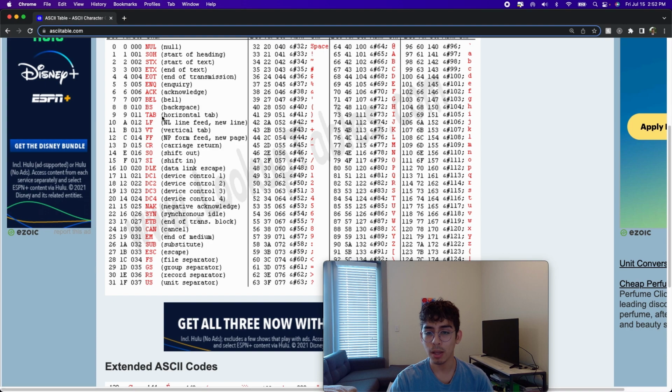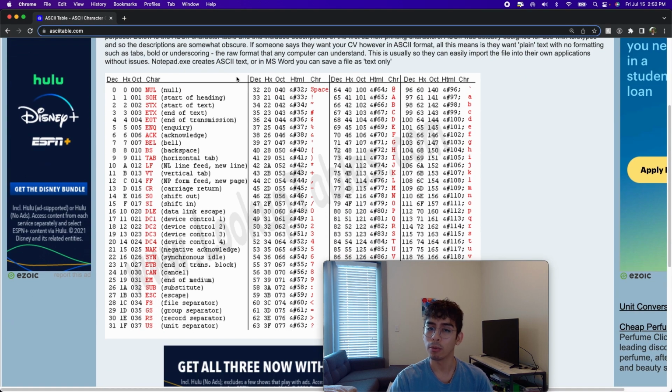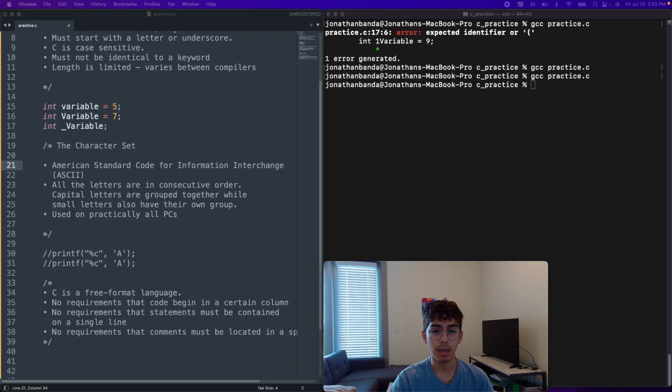Tab has a value of 9, backspace 8, and we have all these other things that you can refer to so you can see what's going on. So I'll put that to the side and continue on over here. For our example, I'm going to uncomment this. And actually, I pressed that key when I should not have pressed that key. But I'm going to go over here and uncomment this value.